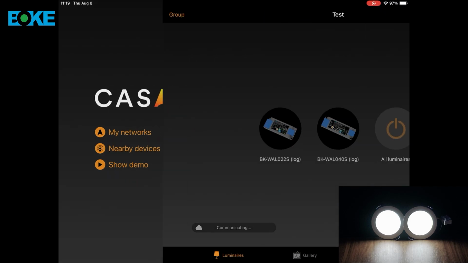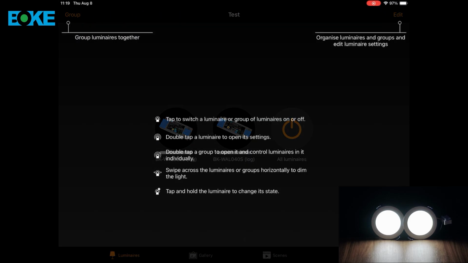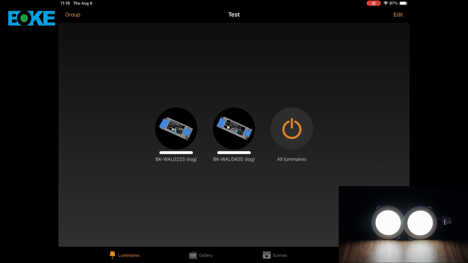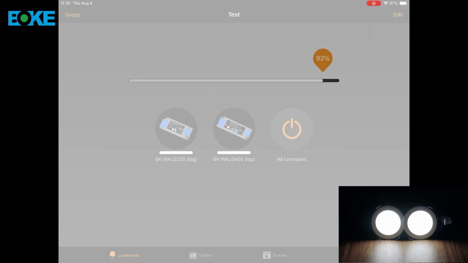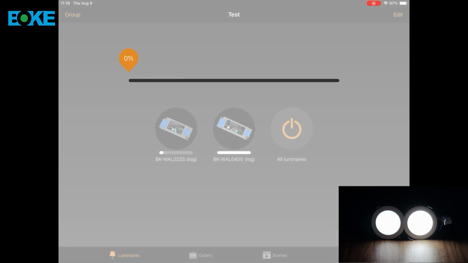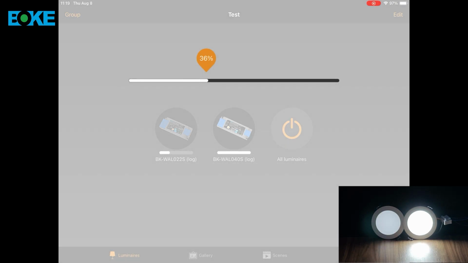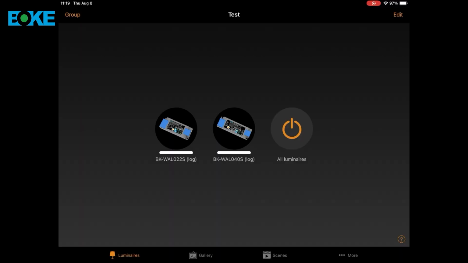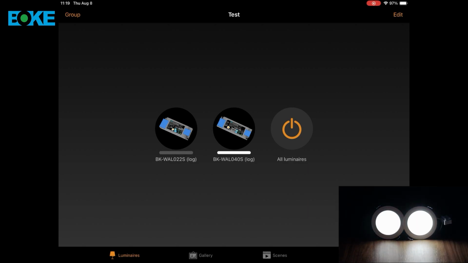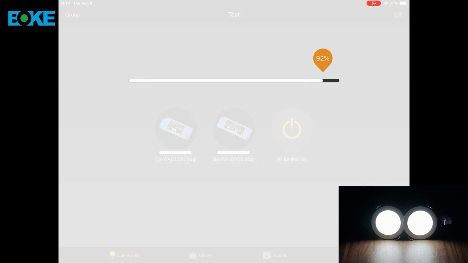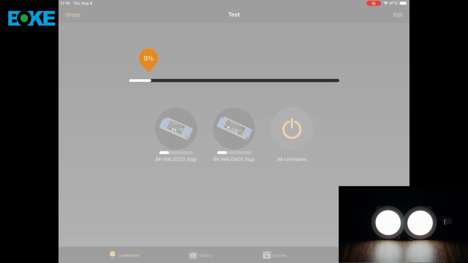There will be a simple control instruction for the first entry. Next, let's demonstrate the control of the luminaires. Press and hold the luminaires to slide left and right to adjust the brightness. Click on the luminaires to turn on or off the lights. The All Luminaires button operates in the same way.